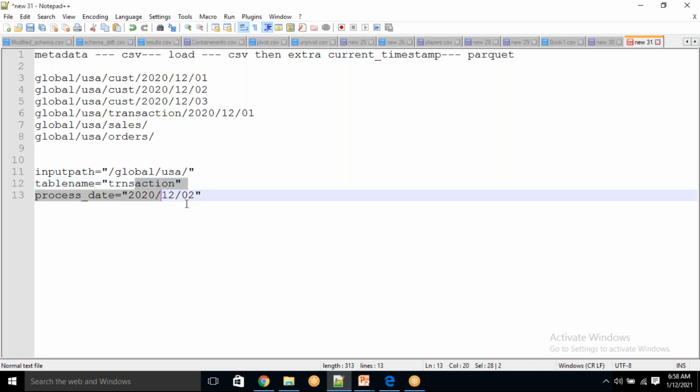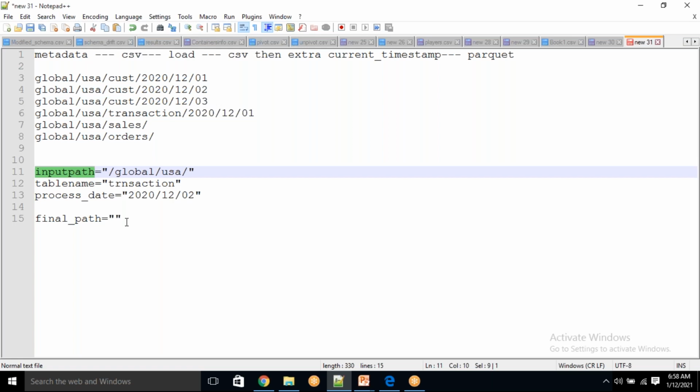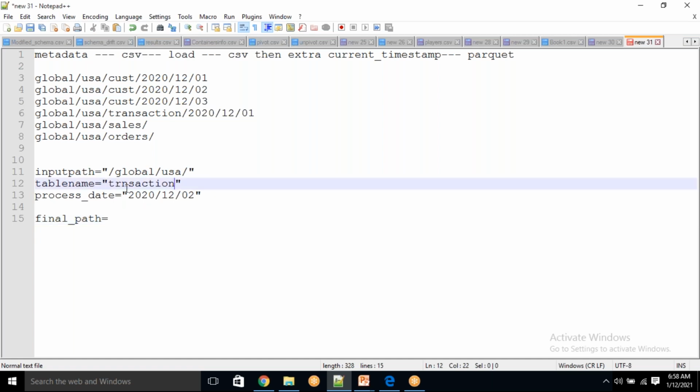Once we have these three, can I form the final path or not? Yes, I just have to add these three variables. If I concatenate, I will get global/USA/transaction, maybe with the year. Even if they are not sending slashes properly, you can take care of those slashes when you are concatenating in your notebook.